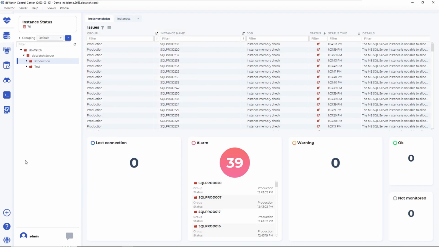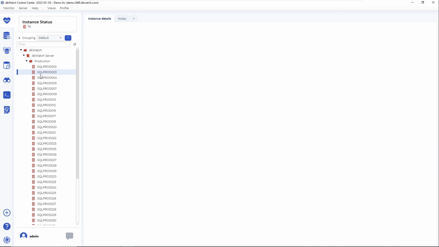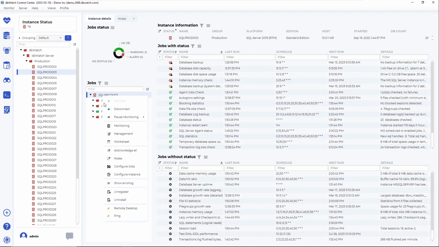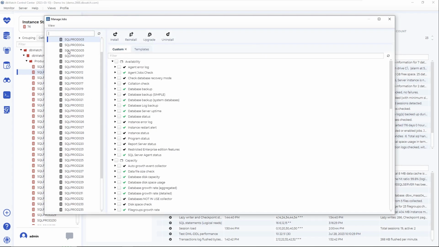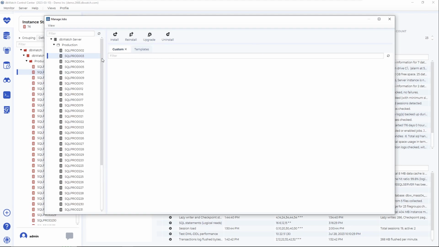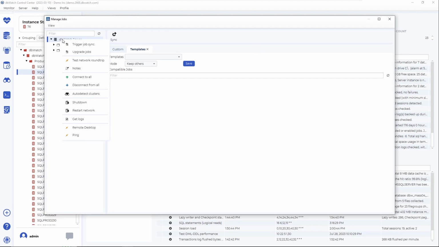Now, typically the deployment of the job template is something that happens every night, but we can also trigger it if we go to an individual instance, and we can open configure jobs. And in this view, we can choose to go to templates here and enable the synchronization of the template this should use on the environment, or we can go to the top DBWatch server, right click, and then trigger job sync here, which will trigger a global synchronization of the monitoring jobs. So I'll do that and then close this.